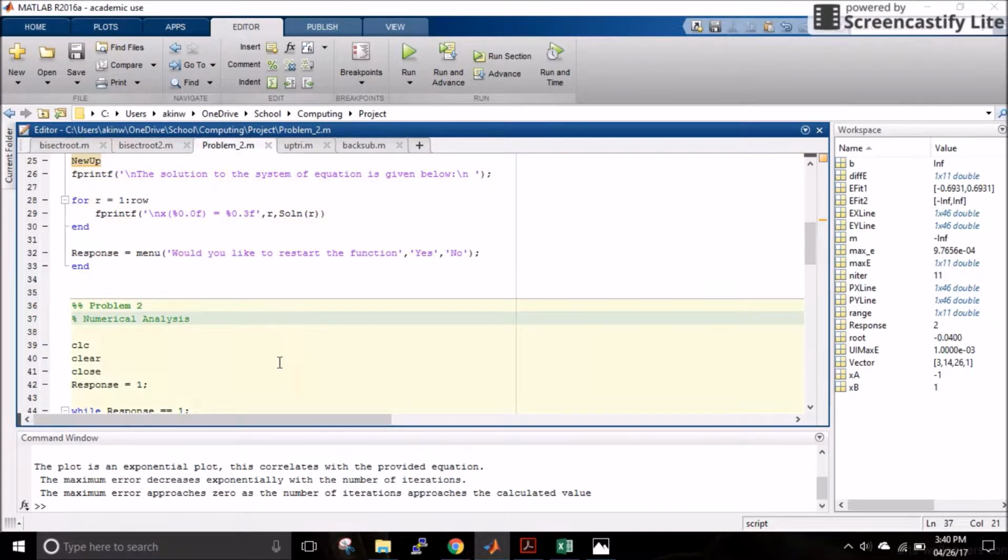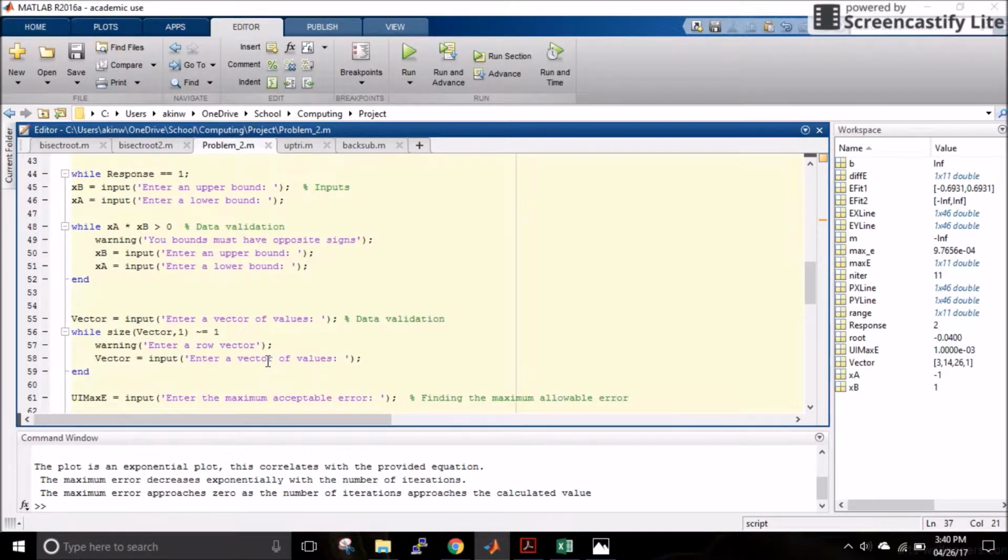And for the second problem, a numerical analysis problem, which is a bit more complicated, you essentially have a polynomial that you want to solve, and the polynomial can vary in size, so you have to account for that, which kind of eliminates the choice of using a function handle or a function. But we have a little hack to account for that.